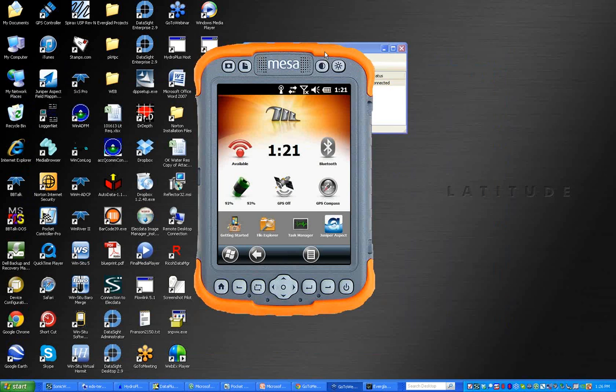I'm running a program called Pocket Controller Pro, which emulates my handheld or GPS screen. We're running the Juniper Systems Mesa ruggedized field computer today. This is probably my favorite device to use to run Everglade software, although it will run on any GPS that runs Microsoft Windows mobile operating systems. There's a number of different brands and models. I like this just simply because of the large screen real estate.